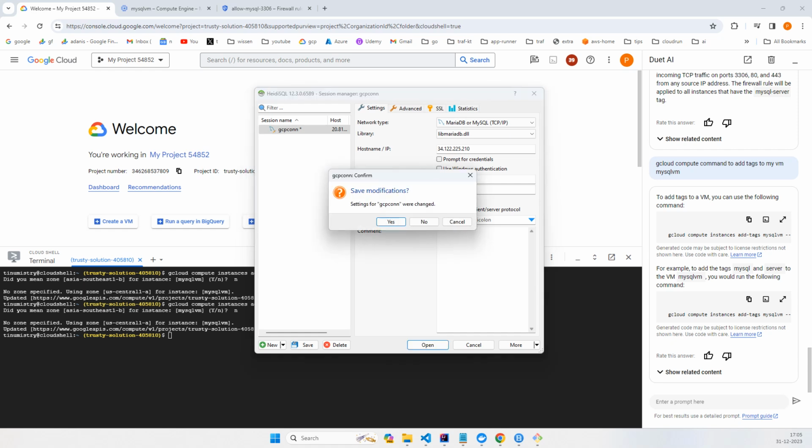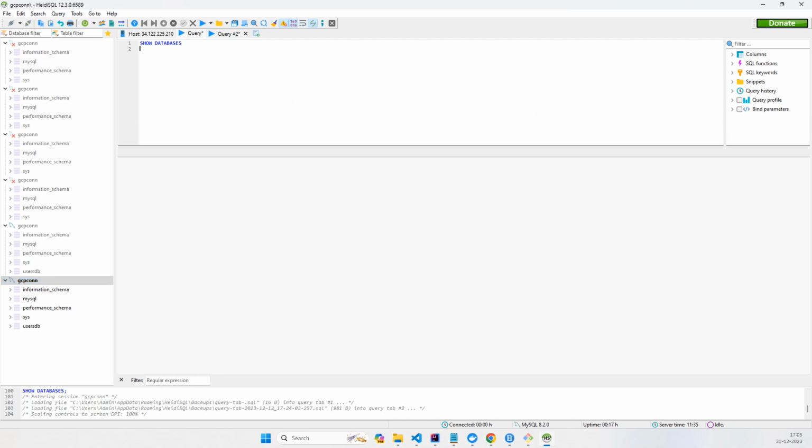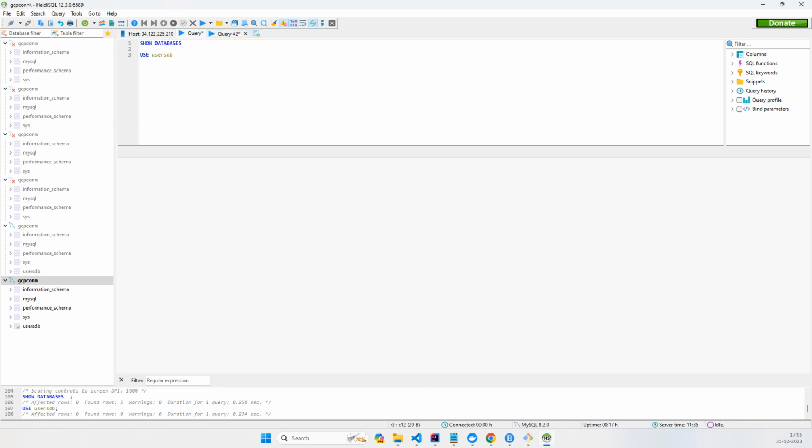So let's see whether we are able to connect. Yes, we are able to connect, and everything is there. Now let us run this query, and we have user DB. Now use users DB, and now we can say select star from users.